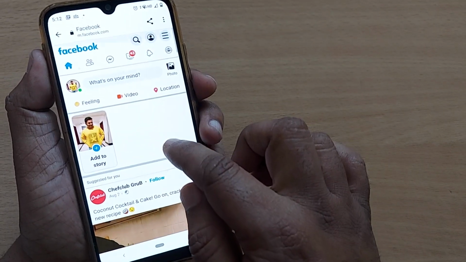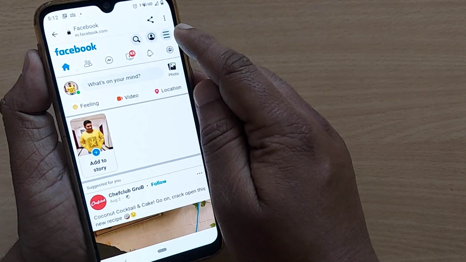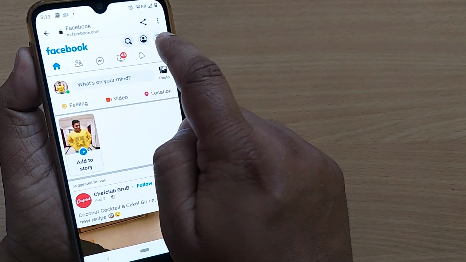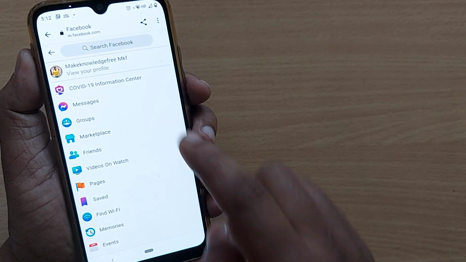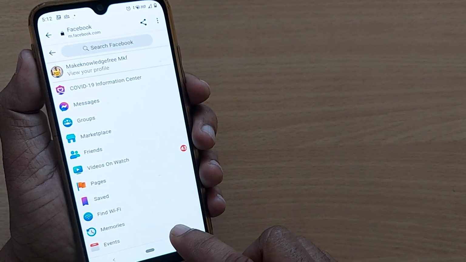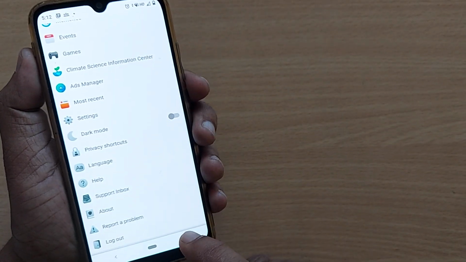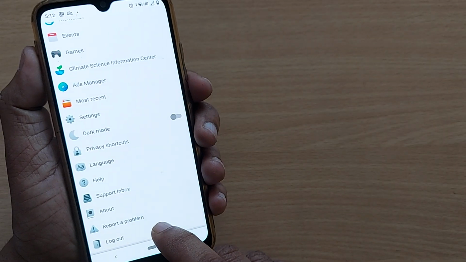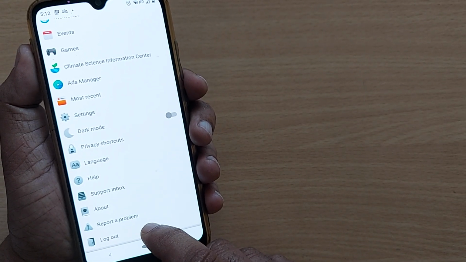From the Facebook, if you want to sign out, go to those three lines which are there on the top right corner. Just after going to those three lines, you will see so many options regarding your Facebook. Just scroll down. At the end, you will find one option to sign out or log out from the Facebook so easily. Just click on this log out option.